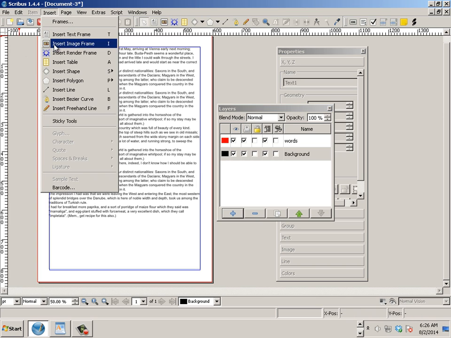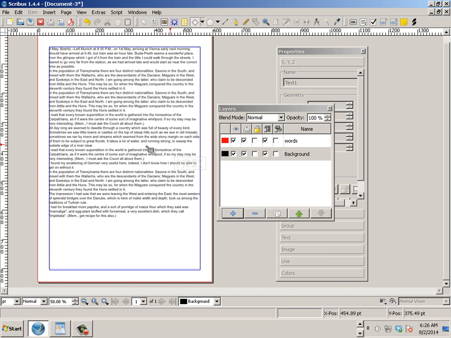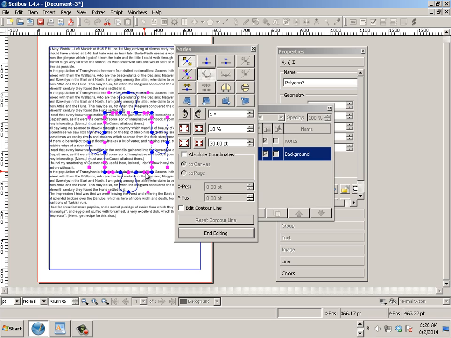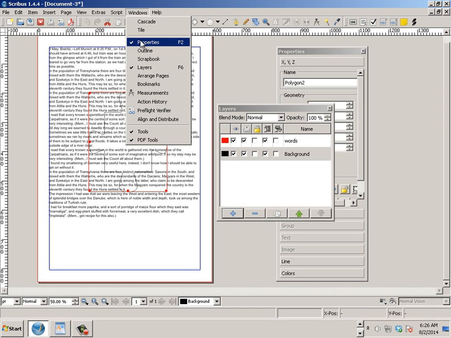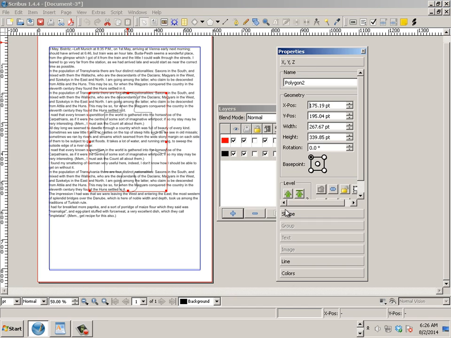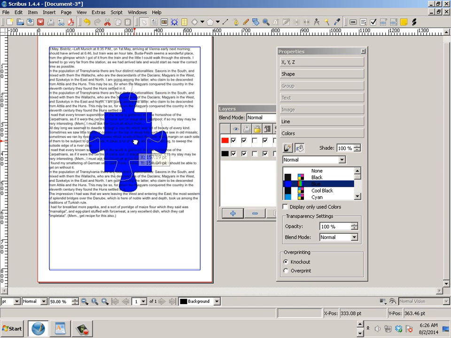And now let's add another one. Let's insert a shape. Any shape, doesn't matter. Explore it. I'll enter a jigsaw piece. Okay. And if you double click on the shape, you can edit the shape. You can go to the properties of the shape. Here's properties. And under here you can put colors, you can put black, red, green, blue, doesn't matter.